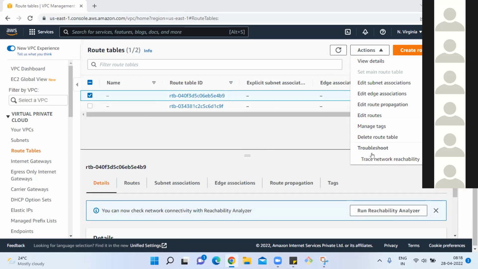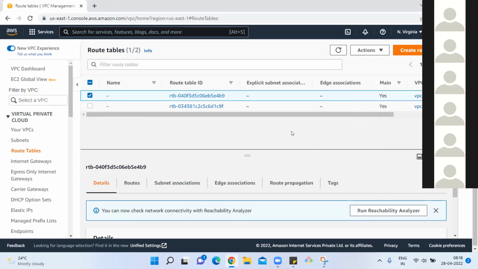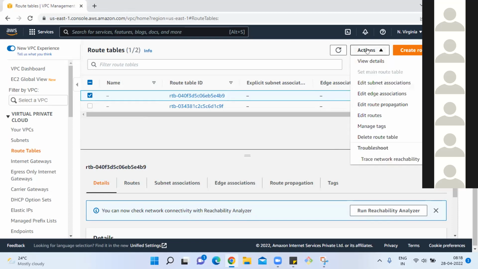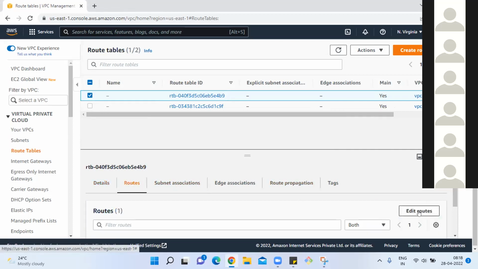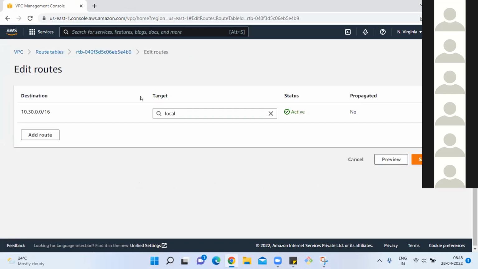Is that how we are going to edit routes? Come here, scroll, select that, and click there. There is something called routes at the bottom. Routes, edit routes, or else in Actions itself there is an option called routes. You can select that. Now we should not modify this rule.